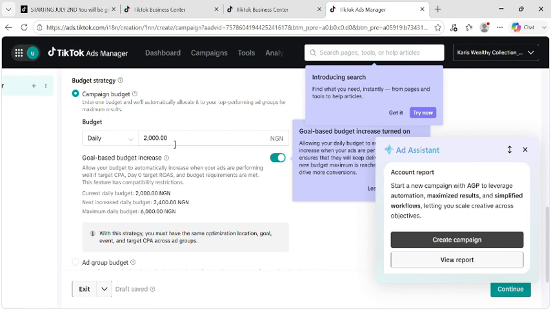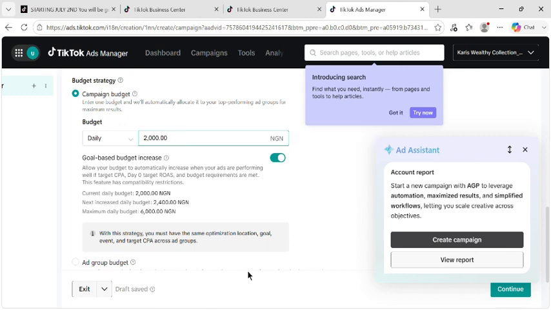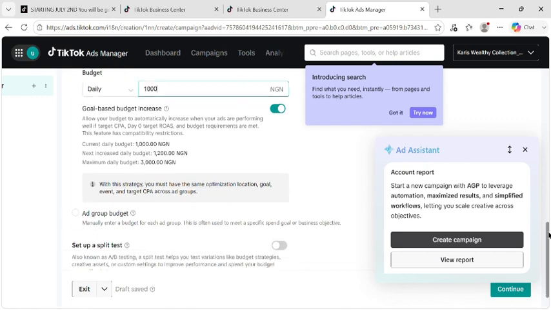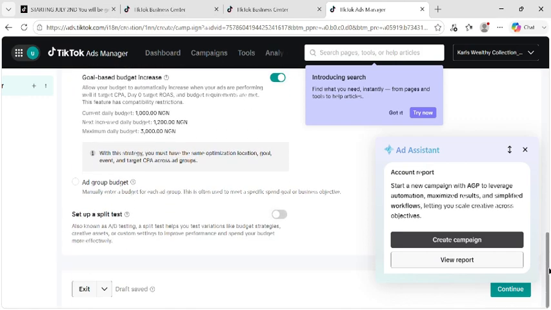First of all, they'll ask you for your budget. You can put 1,000. You can put 5,000. This is just an example. I'm putting 1,000 naira here as an example. That's the budget you're going to be using every day. Maximum daily budget is about 3,000.